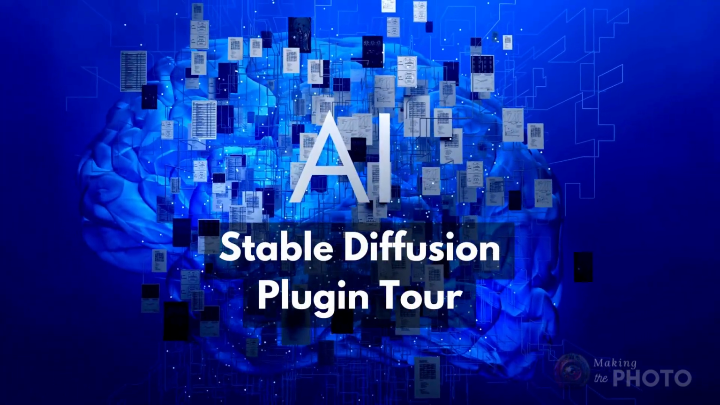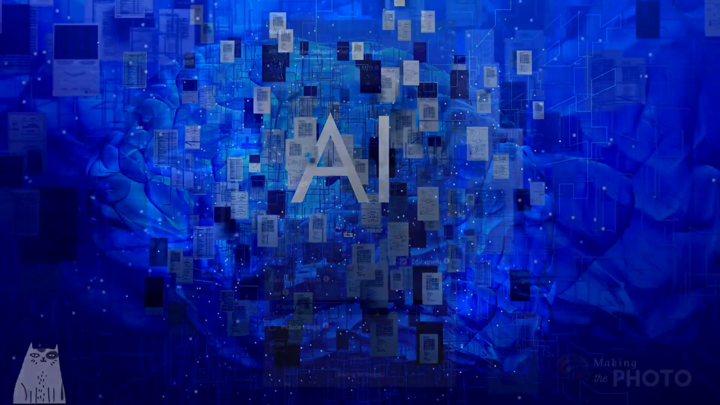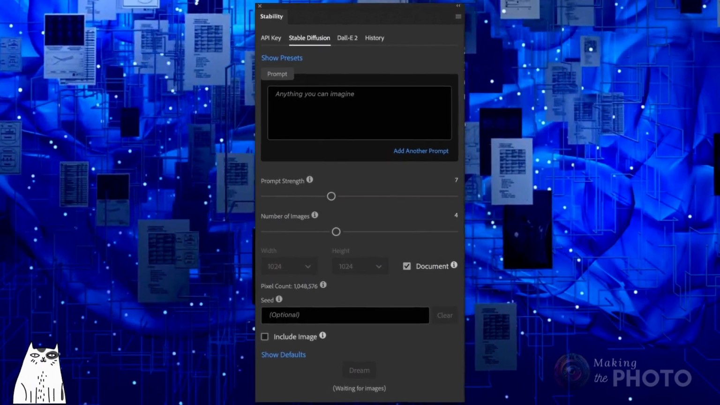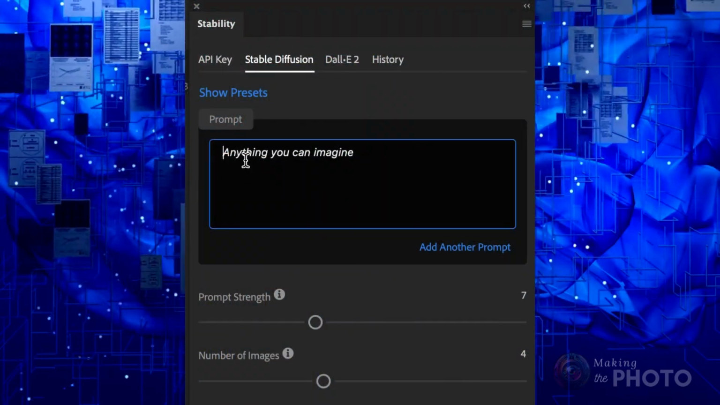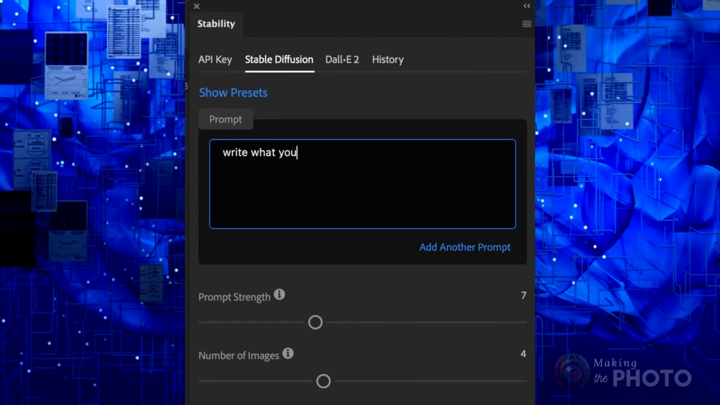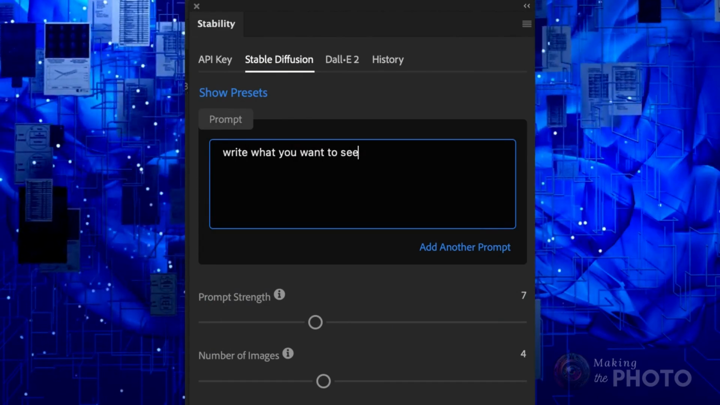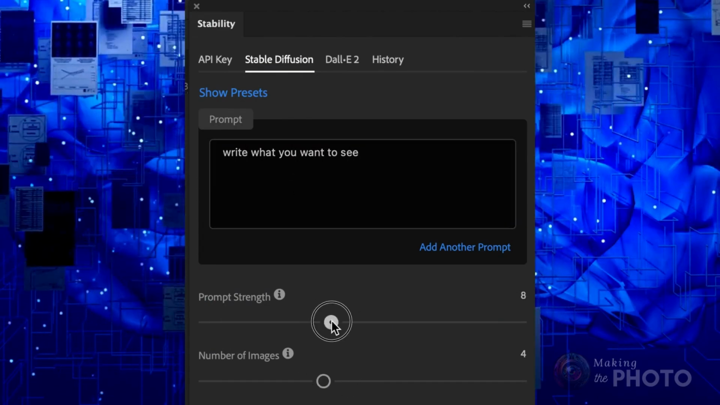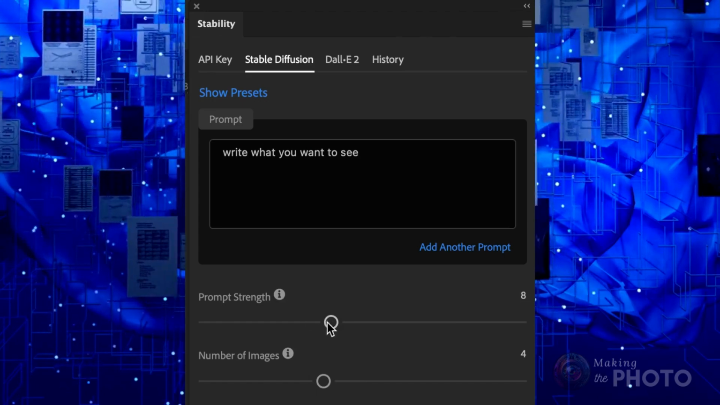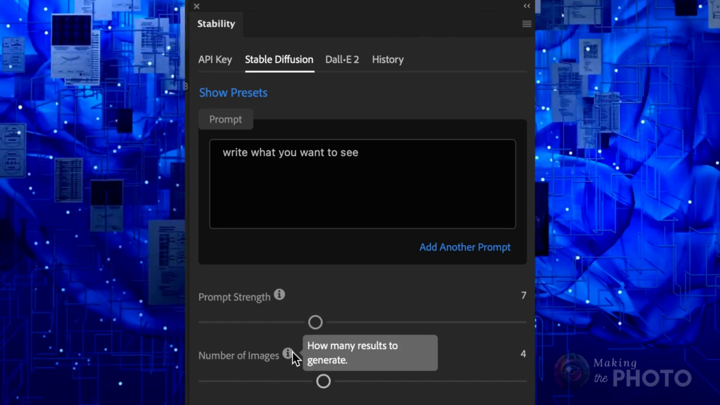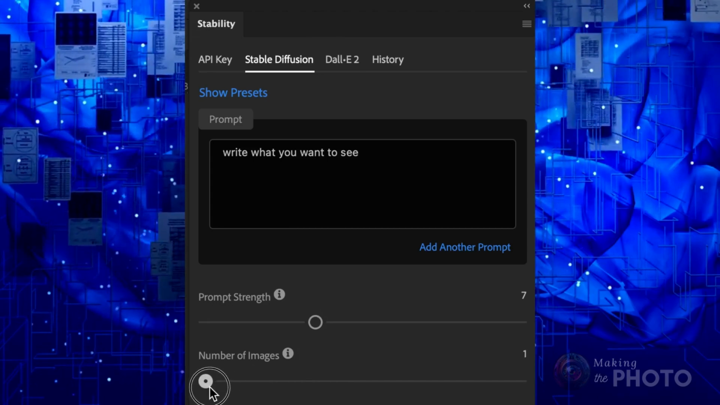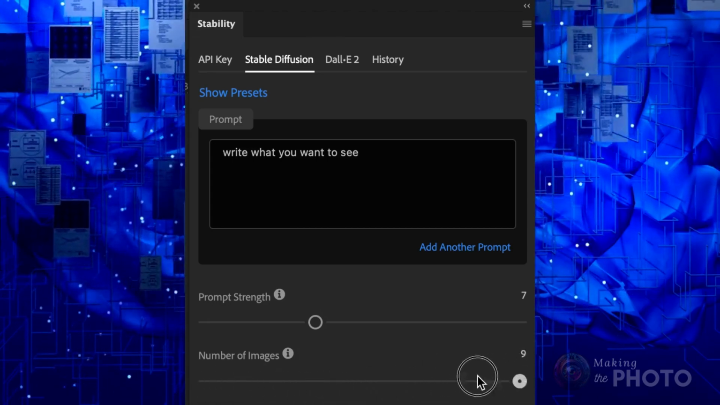Let's take a quick tour around our new tool. Your plugin window looks like this. Click the Stable Diffusion tab. You have a prompt box where you can type what you want to create. Then you can set the prompt strength and the number of images that you want. 4 is common. You may not like all of the images Stable Diffusion returns. With 4, at least you have some choice.